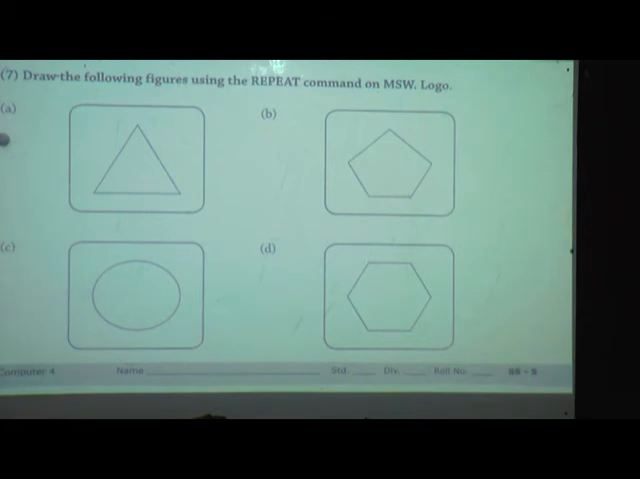Draw the following figure using the repeat command in MSW Logo. We have to draw this figure in MSW Logo, and for drawing this figure, which command do we have to pass here? We have to write this. The first one, which figure is it? Triangle, meaning it has only 3 sides. Then repeat 3, afterwards FD 100 RT 120. Why RT 120? Because 360 divided by 3. Then RT is 120.